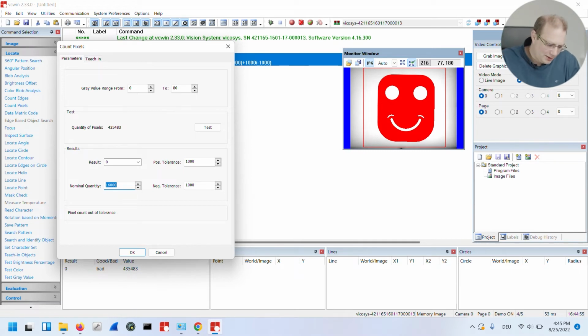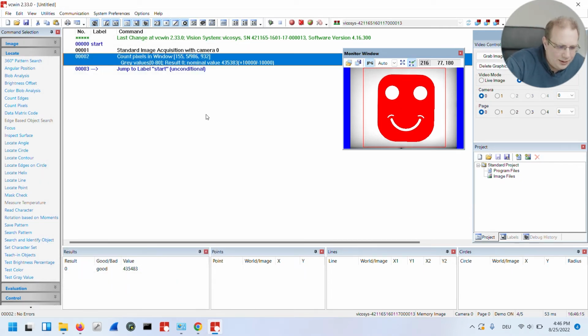So I just type this number as the nominal value. Probably it's also necessary to increase the tolerance a little bit to make it not so sensitive to some small changes, and then the result will also be no errors. So I can close the dialog now, and in my next step I want to make a subroutine.